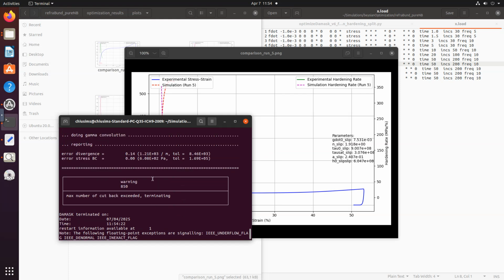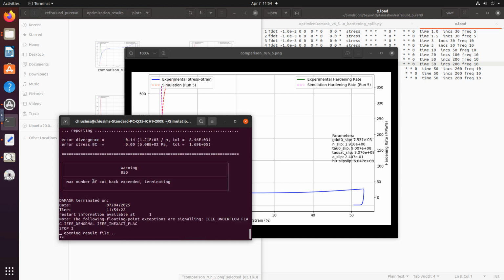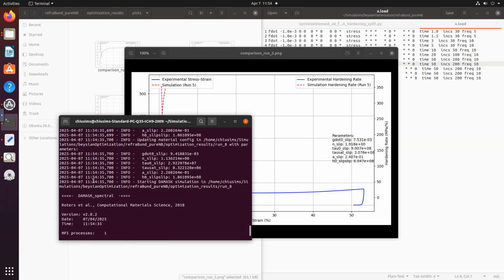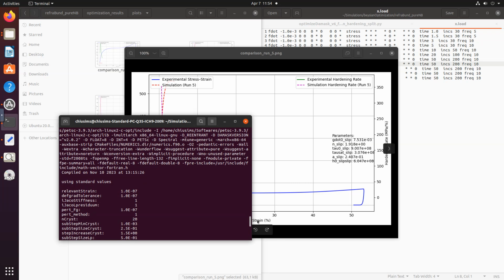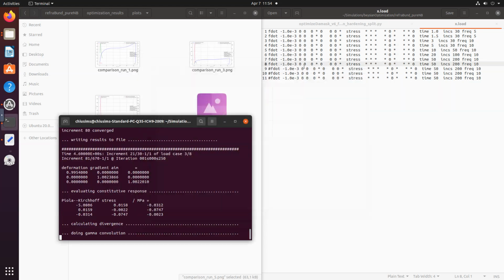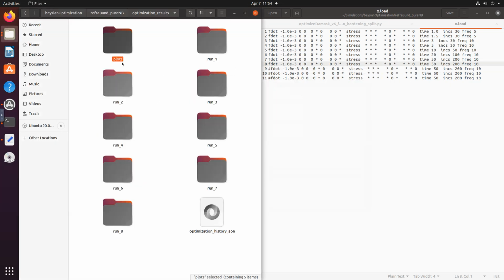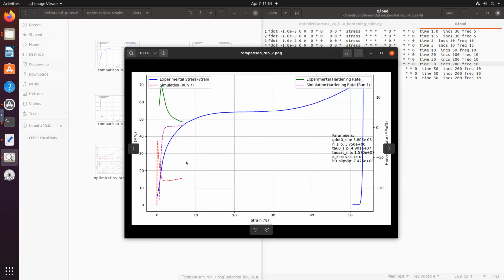Maximum number of cutbacks exceeded. Wow. So it was not able to converge, but we will still see results. And if I look at them, they look something like this.